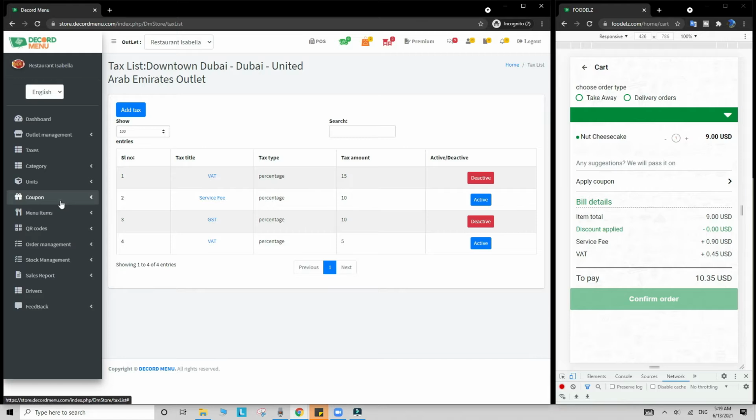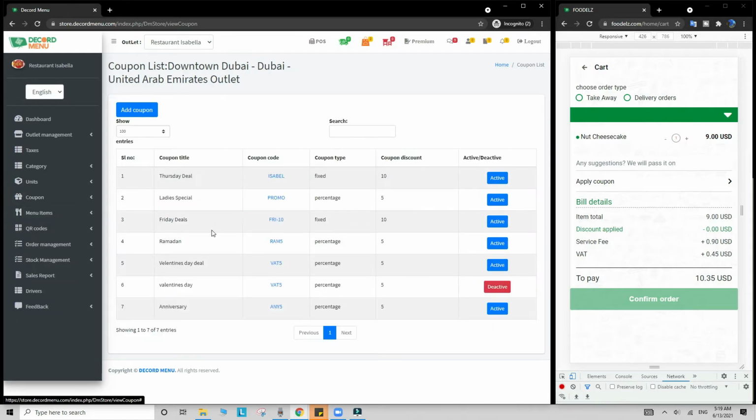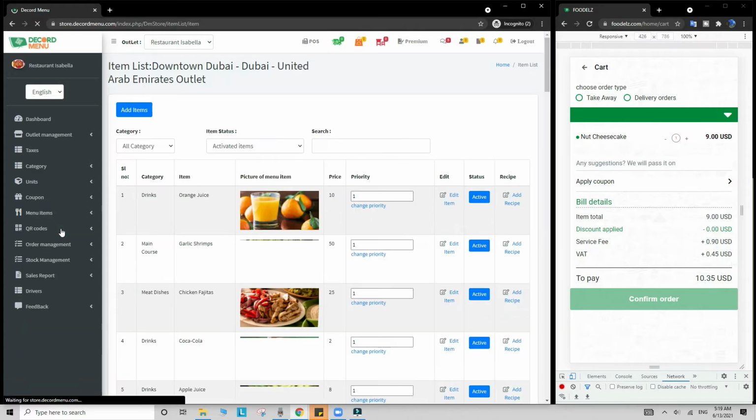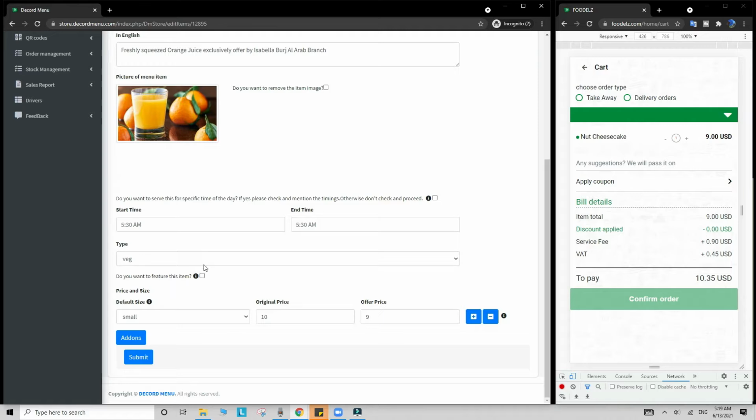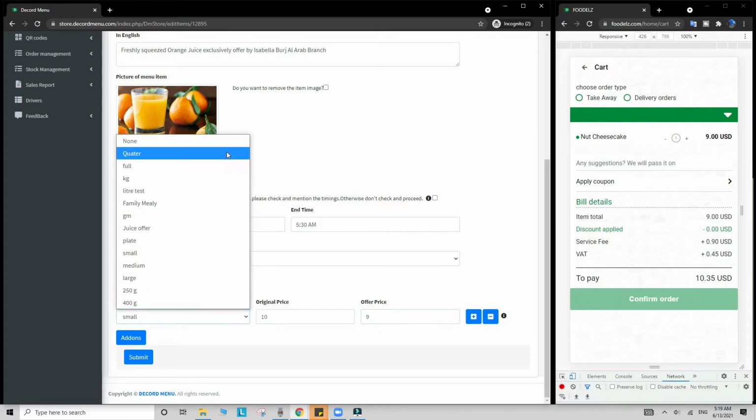You can create various discount coupons for your restaurant to improve your sales. You can also update your menu instantly by going to View Menu Items. You can activate or deactivate existing items. You can add new items or edit existing items. Let's edit this item. Here you can instantly change the prices for your menu items. You can offer discounts. You can select various sizes.